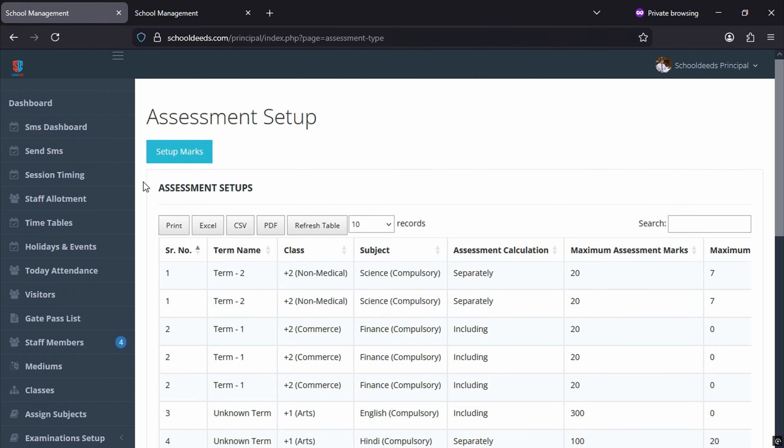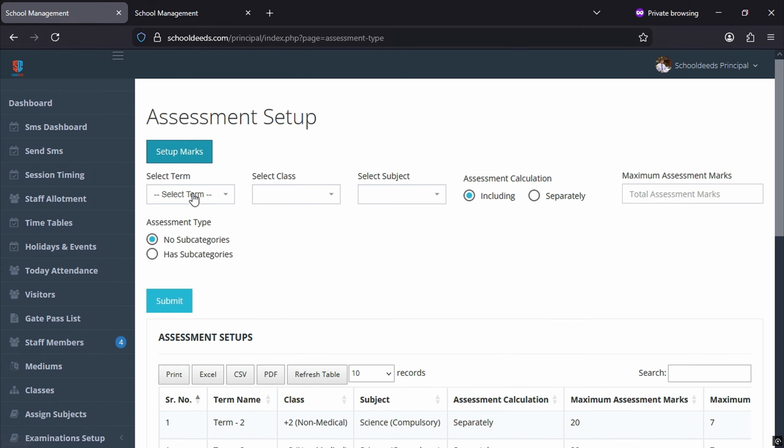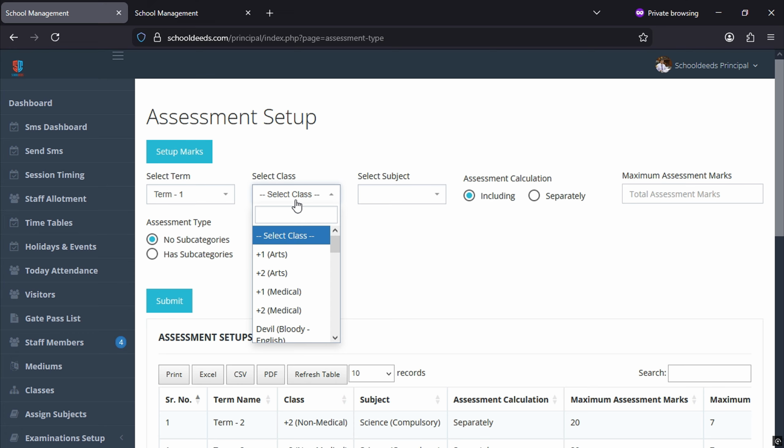First off, we have to click on this button right here, which says set up marks. And then we have to select a term. Let's go with term 1. And then we have to select a class for which the assessment is being set up. We can search the class in here by typing it out. Let's go with the first.